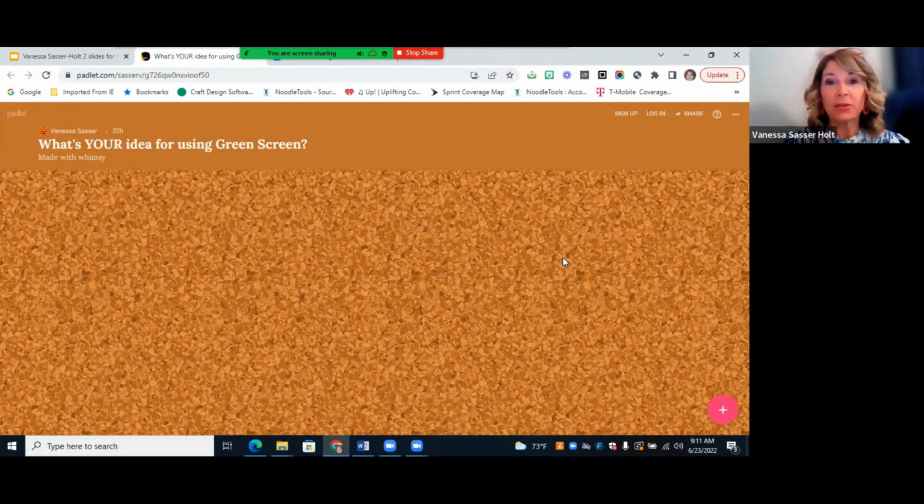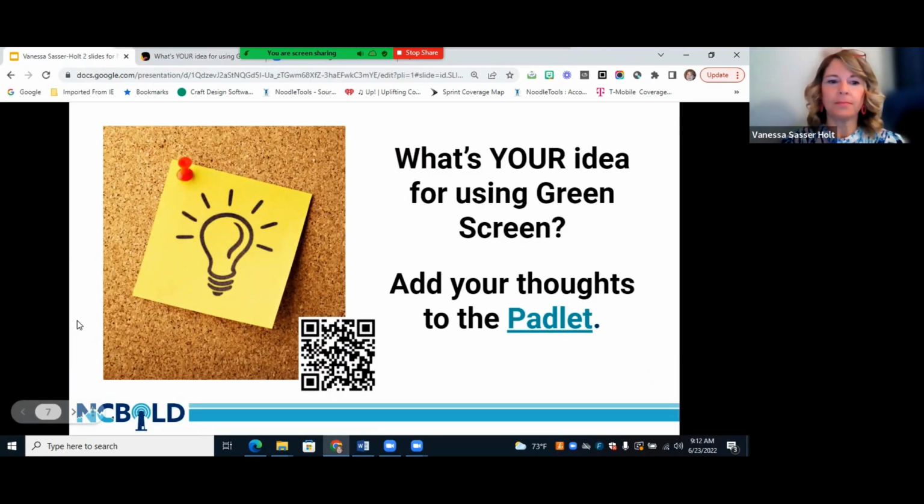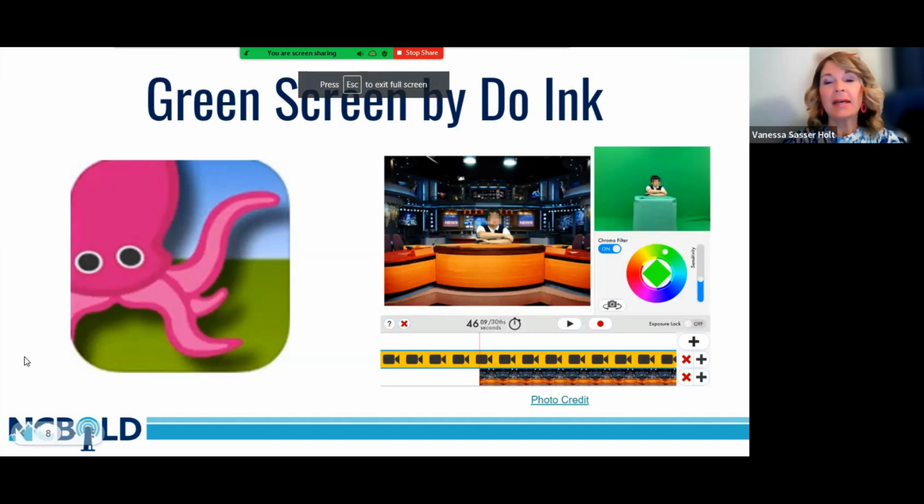If you are joining us asynchronously after NCBOLD, I do want you to take an opportunity to add your ideas to this Padlet, because this will be a great place for all of us to be able to go back and generate some ideas that maybe we can use in our own building. So we're going to take 2 or 3 minutes to do that. You can pause this video at any time as you go through the Padlet, or to go back to any parts of this video.